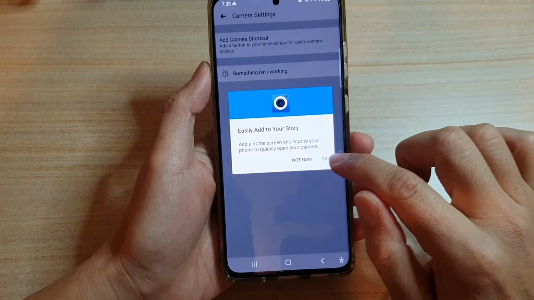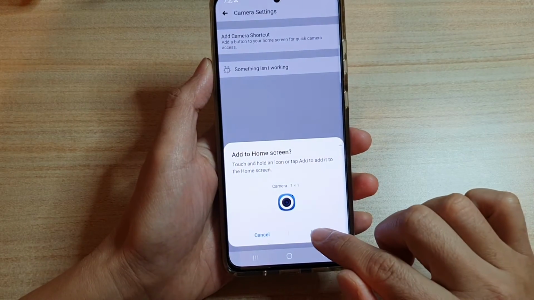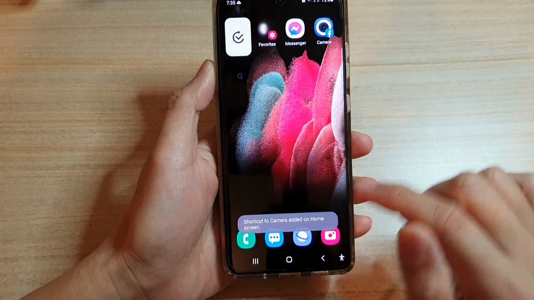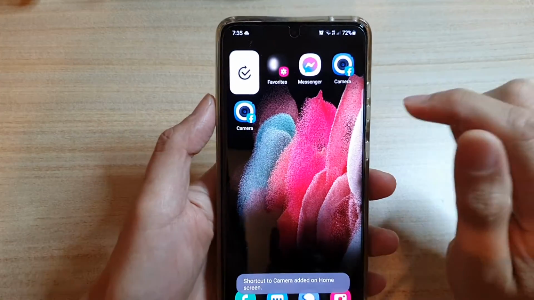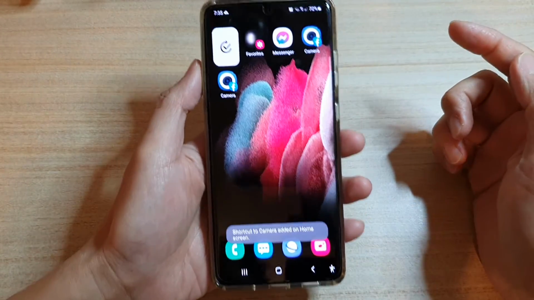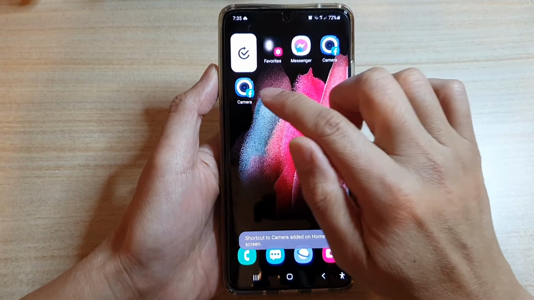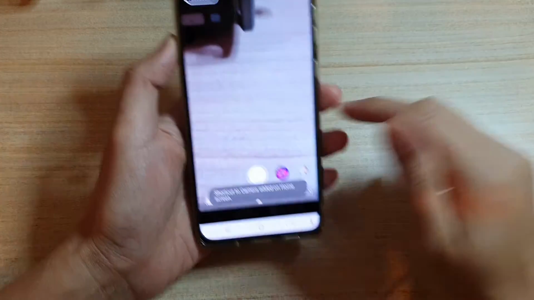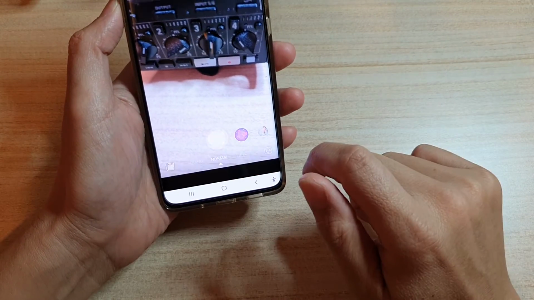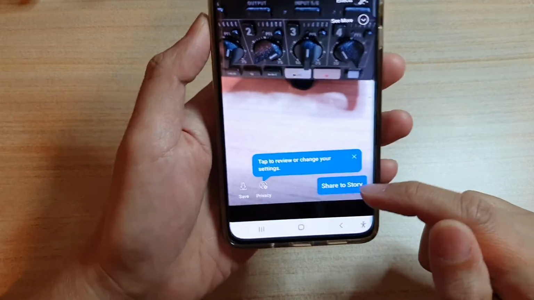So you tap on that, and then tap on OK, and then tap on add. Now you can see here a new shortcut has been created. So whenever you need to take a photo for Facebook, you just tap on it, and then you can just tap on shoot, and then you can immediately share your story.